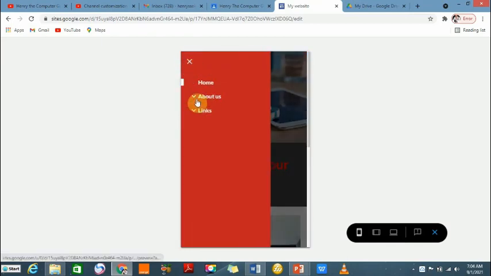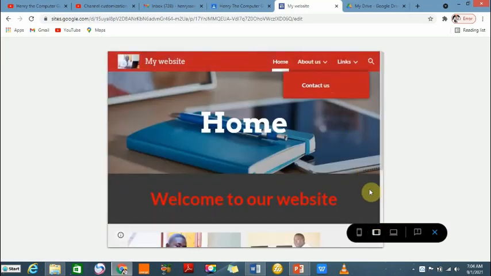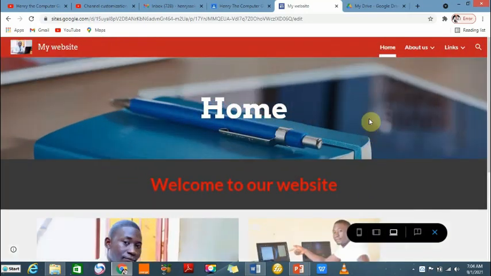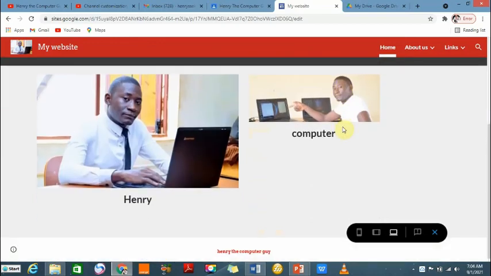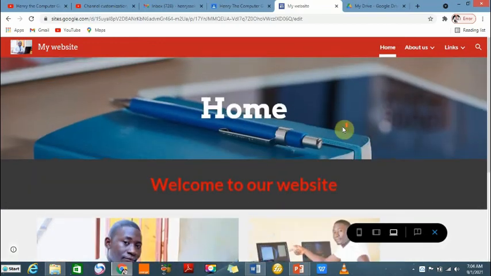Our menu is just like that. Under this one we have others. Under this one we have the links that we have put for the classroom and for the YouTube. We can as well decide to put it on a tablet. We can as well decide to put it on a computer. This is how it will appear when someone opens it onto your computer.